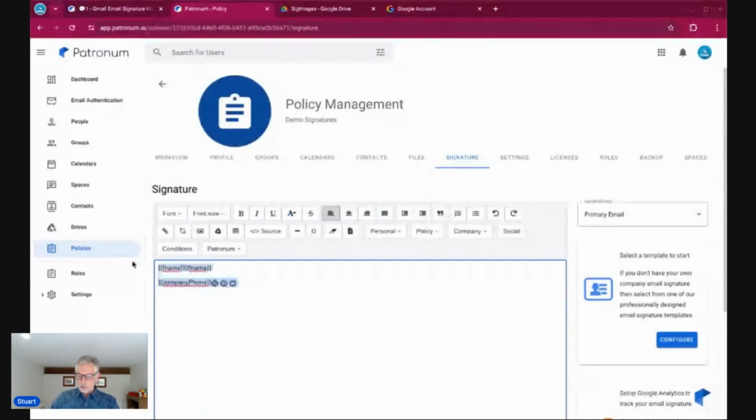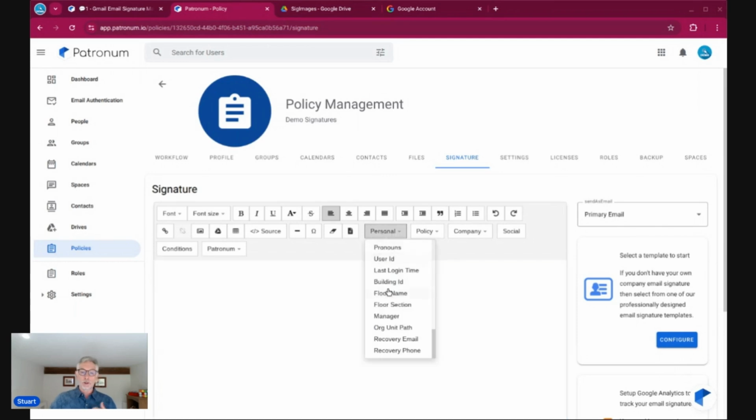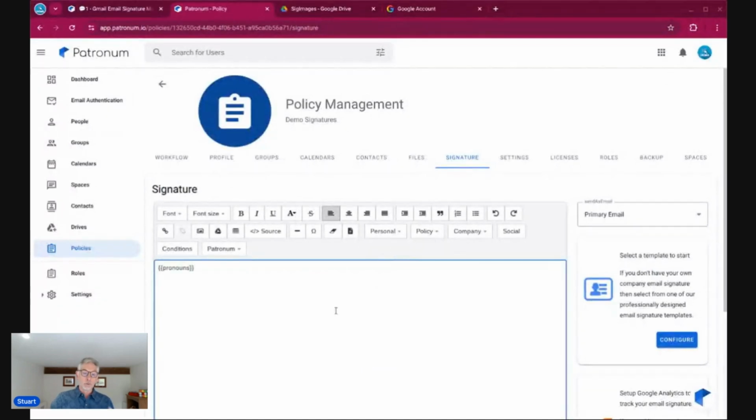Right, just going to wipe everything out again, so we're starting with a nice clean space. There's one particular variable that we need to pay close attention to here, and it's the one for pronouns. It's quite common these days for people to display their preferred pronouns, maybe in their email signature and elsewhere. And we have it in the menu item here. When we pop it in, it will pop in a variable called pronouns.